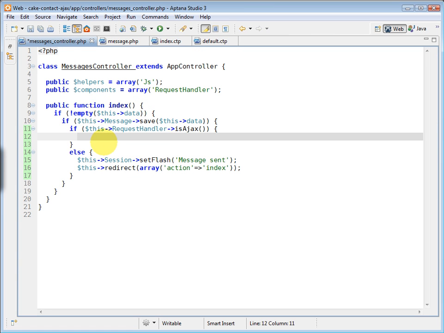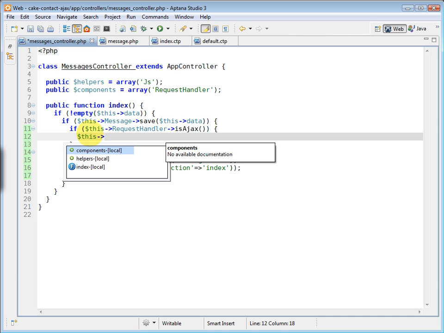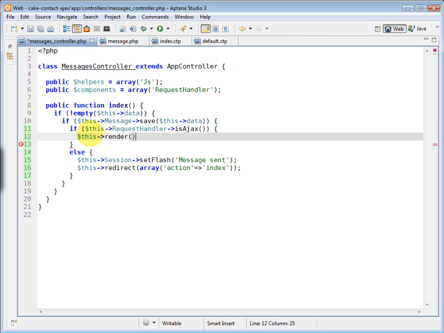So here in the true part of this if condition, if it is an Ajax request, we're going to use the controller's render method, and we can tell it to render a view. In this case, we're going to render a view called success. I haven't created that, but I will in a moment. We're also going to pass in a second parameter to the render method, and this is telling it which layout this view file should use.